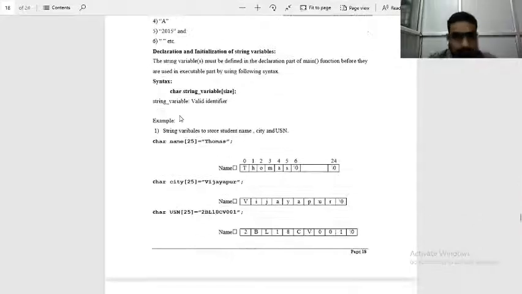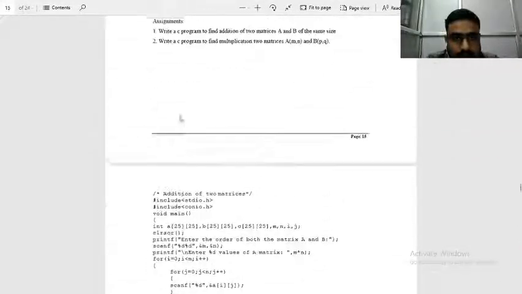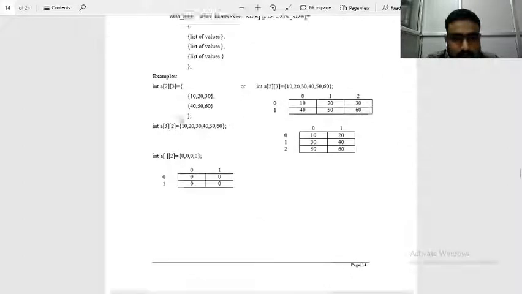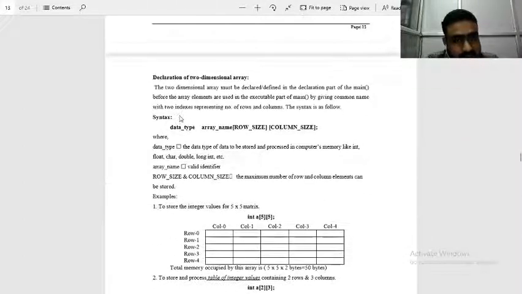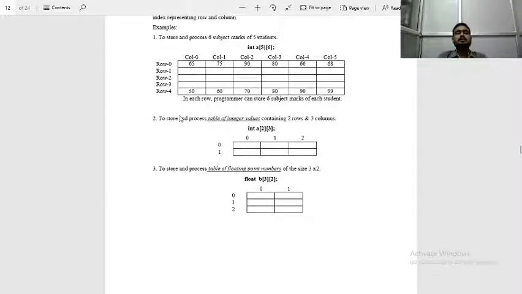Next we will go for the multi-dimensional array. A multi-dimensional array is similar to a two-dimensional array. The only thing is that here the row size and the column size are going to differ. In future, when you go for C#, we are going to call it a jagged array.